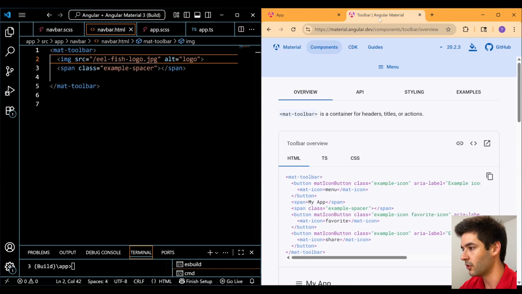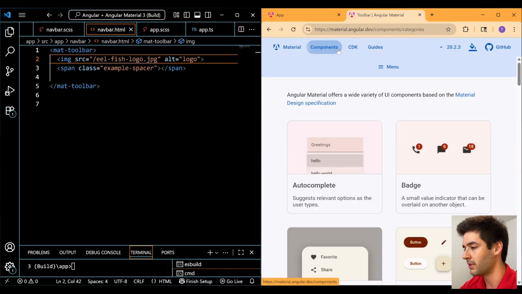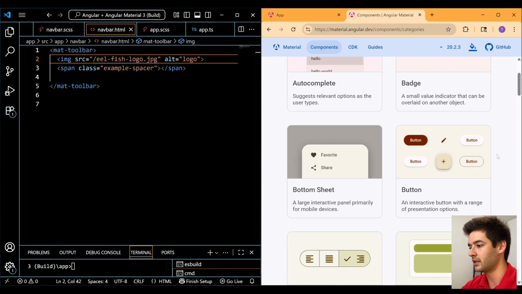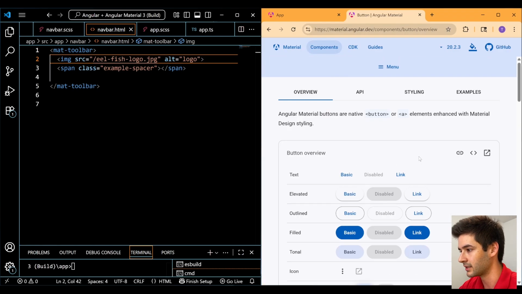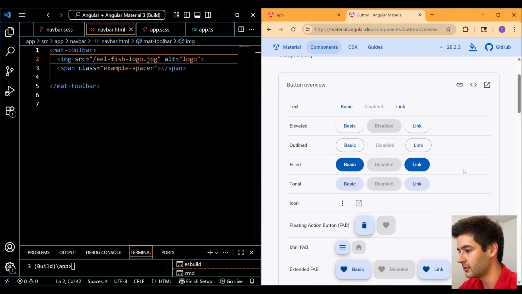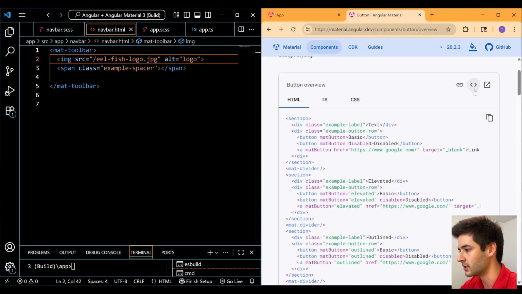Next, what I want to do is go back to Angular Material, go back to Components, and we want to go ahead and use the button now. So I'll select this one. And down here, you guys can see a whole bunch of different examples that Material provides us with. To actually use one of these buttons, all I need to do is view the code. And here in the HTML, I'll be using this basic button right here.